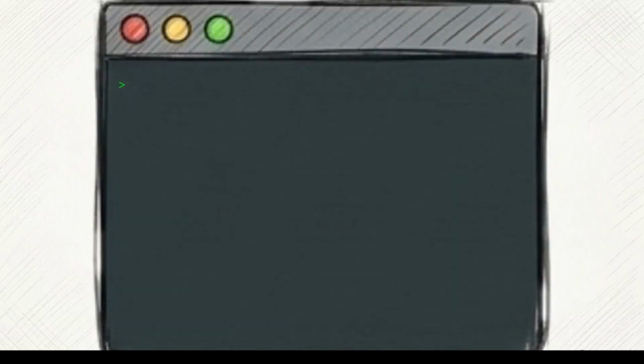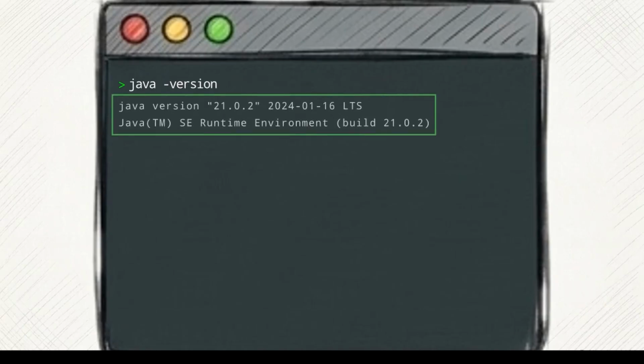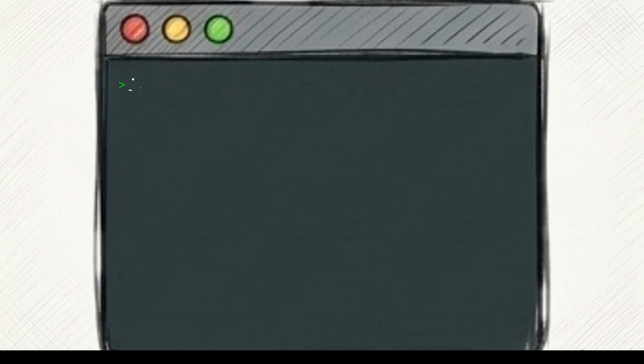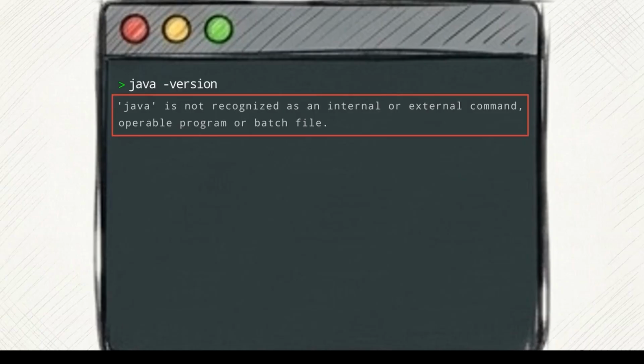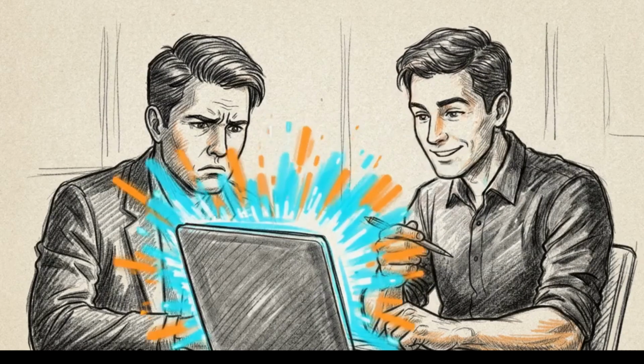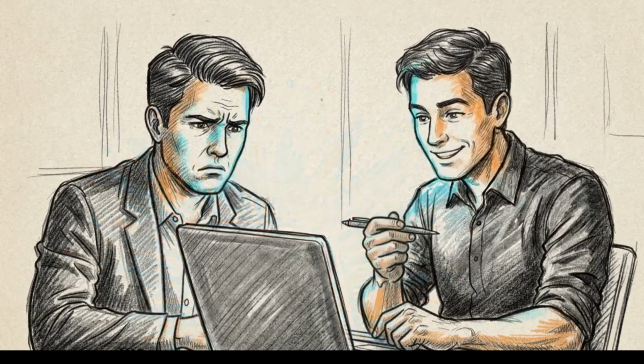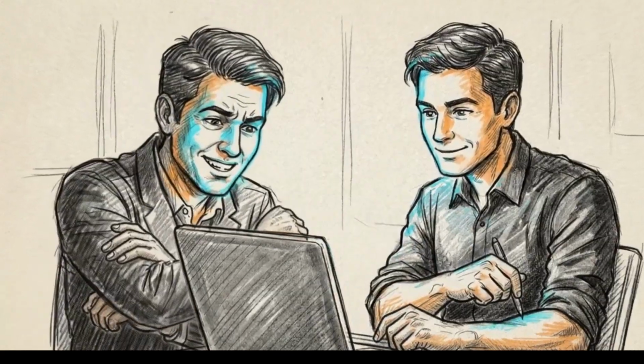Once open, type java --version and hit enter. If your terminal returns a specific version number, it confirms Java is already present. However, if you see a command not recognized error, it means Java is missing from your system entirely. If you got that error message, you are in the perfect starting place. We are going to solve that exact problem right now.